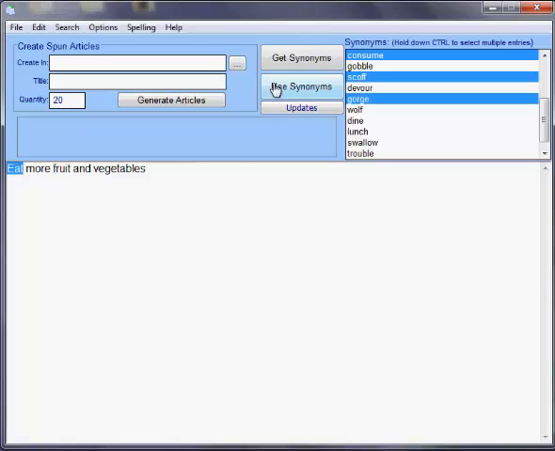I now click the Use Synonyms button, and it puts in the original word I had and the words I selected in between the curly brackets with the pipe symbol in between, and this is what spin tags is. So when the document is spun, it will choose one of those words to output.